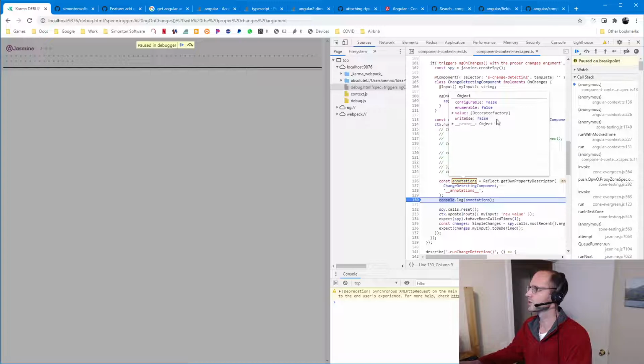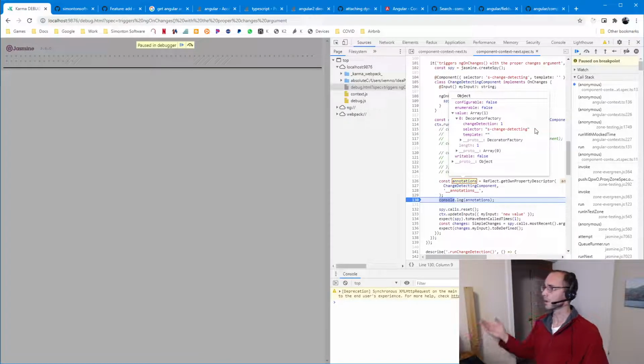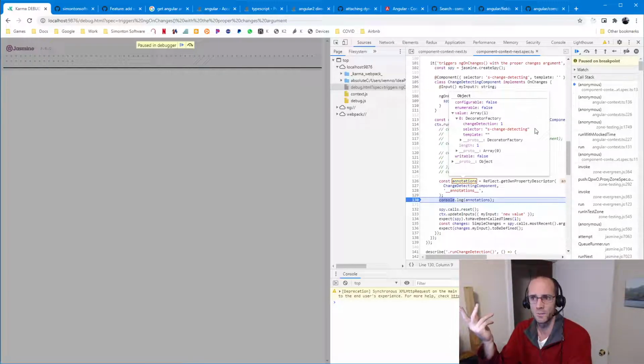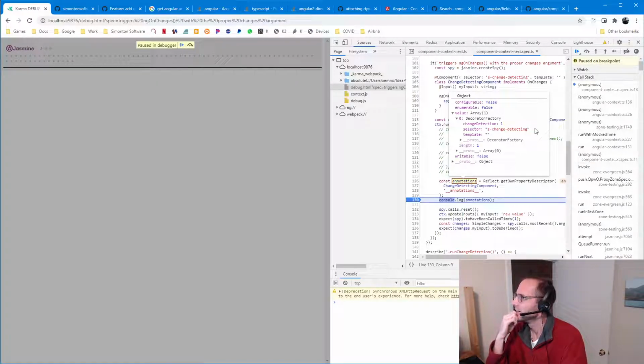So annotations has a value, which is a decorator factory, which has a selector. Okay. And it's worked since Angular 5, so I feel like as long as Angular doesn't switch to using AOT in tests, this will keep being a viable option for us. It's not great, but so far it's the only option. Okay, so that gets me the selector.